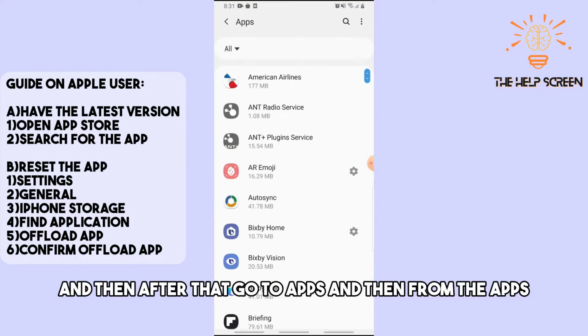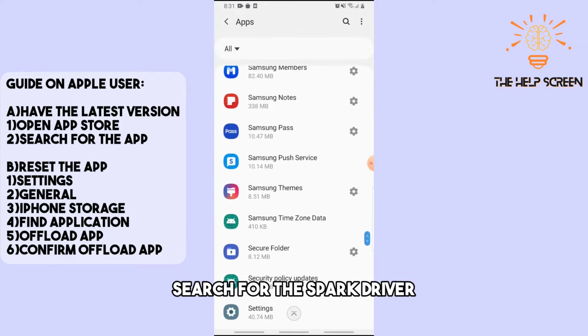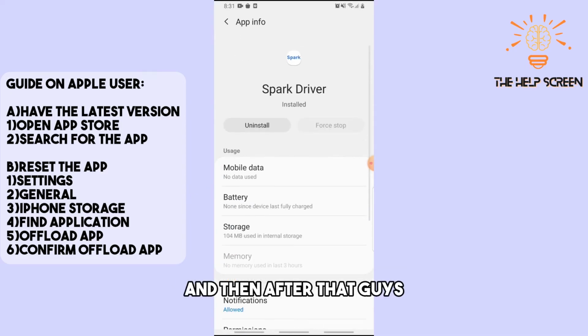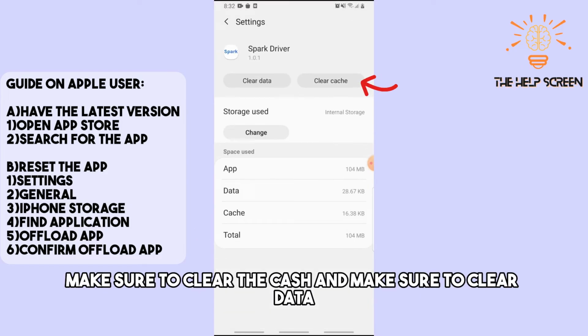If it still doesn't work, guys, the second option is go to your settings, and then after that go to apps, and then from the apps search for the Spark Driver, and then after that, guys, go to the storage, and then from here make sure to clear the cache and make sure to clear data.